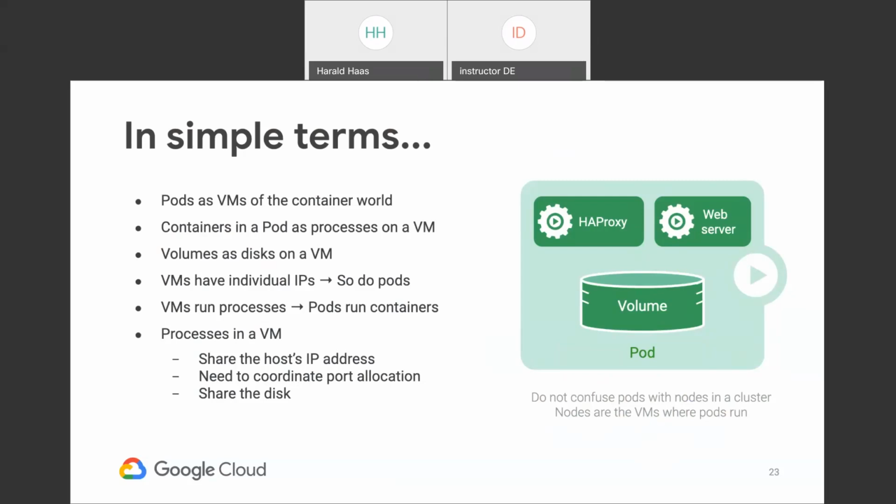So, recapping and reminding, a process in a VM shares the host IP address, it needs to coordinate port allocation, and it shares the disk, and so do pods. So it's a good analogy, although don't get confused because, of course, pods are in the end running on a VM. So there is this one more layer of abstraction. It's just an analogy for how we were used to running things before we had containers.